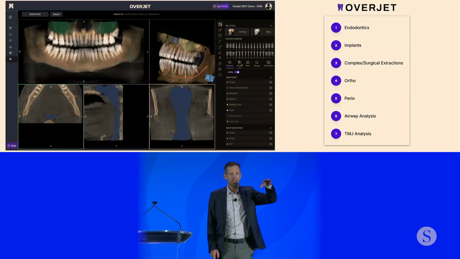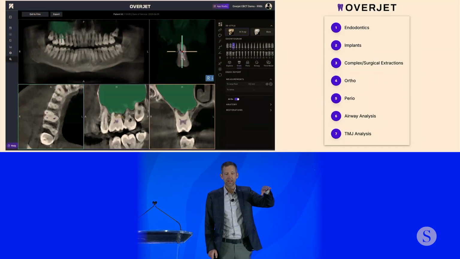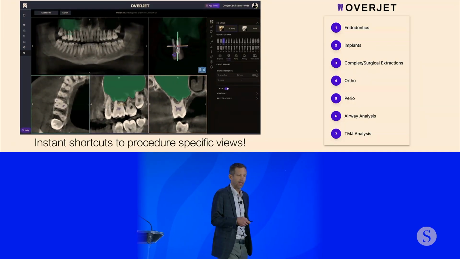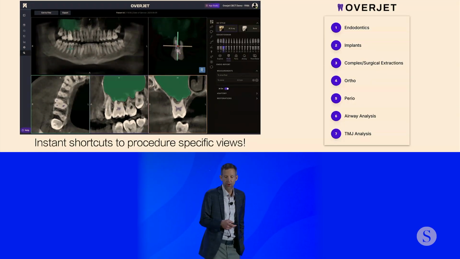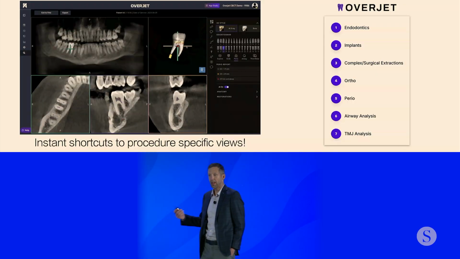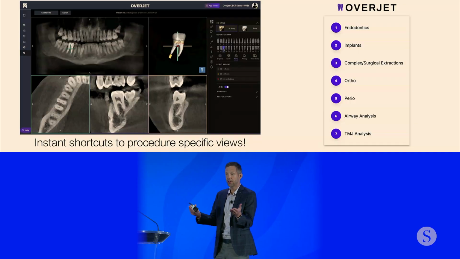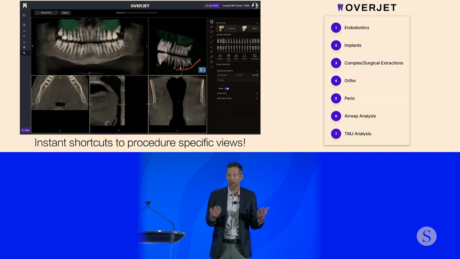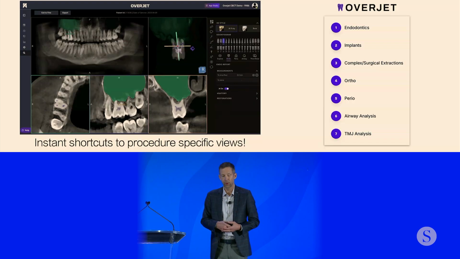We have all these different specific things that we can actually look at, and then with one click of a button, we can have instant shortcuts to very procedure-specific views. So if you want to talk to a patient about implants, you can click the implants. The AI will switch to that view. If you want to talk about airway, you can switch to airway, endodontics, and so on and so forth.